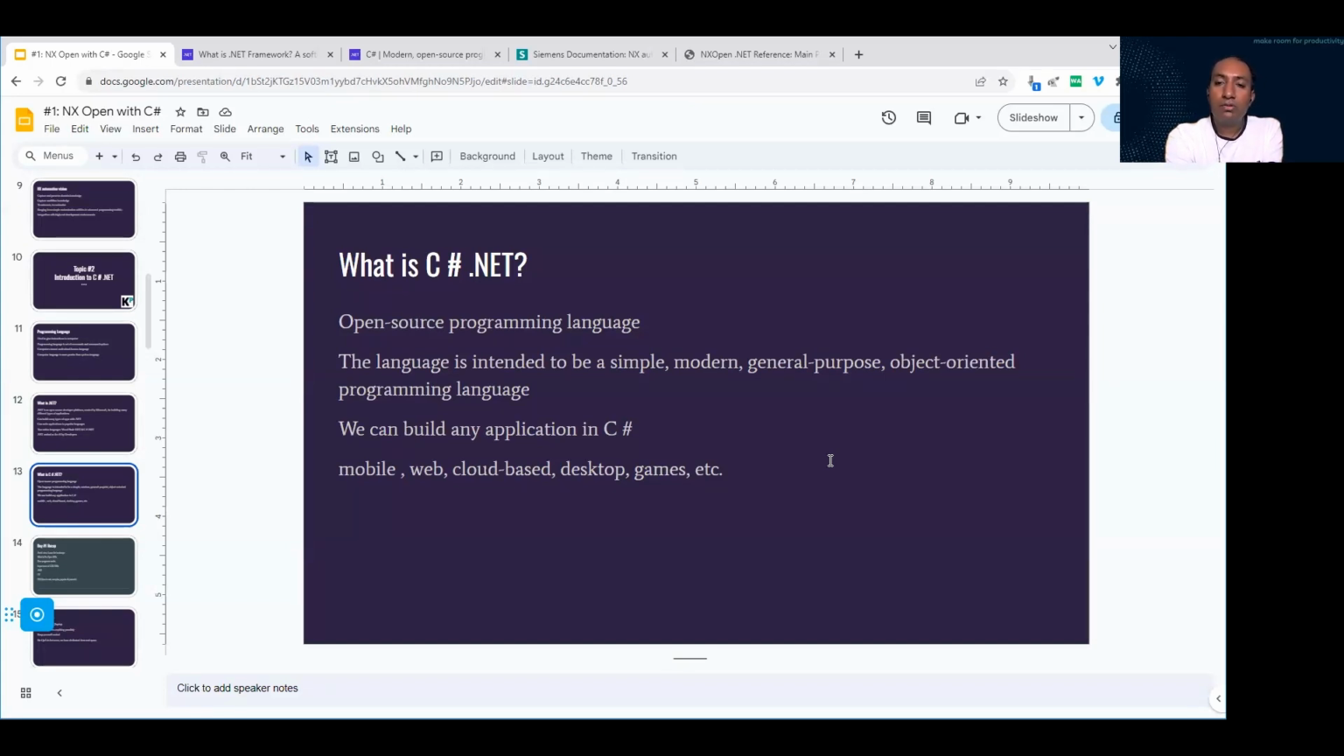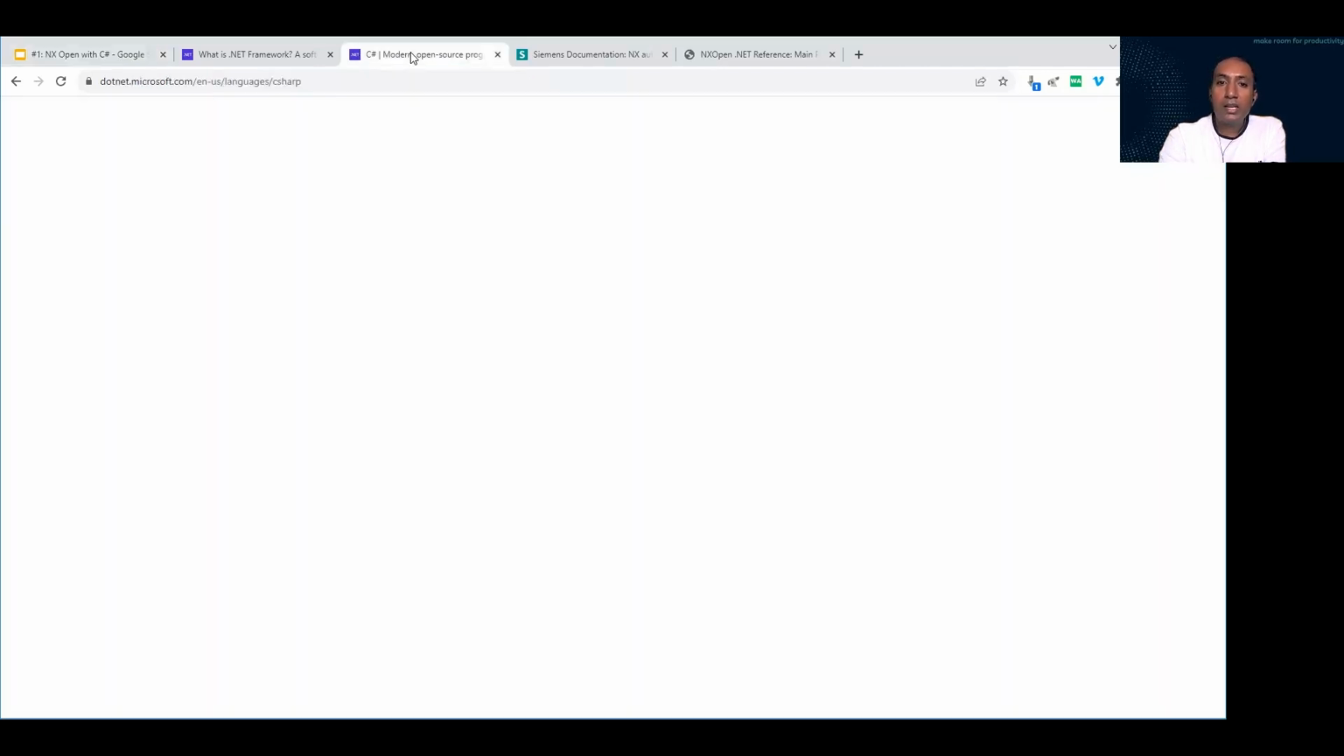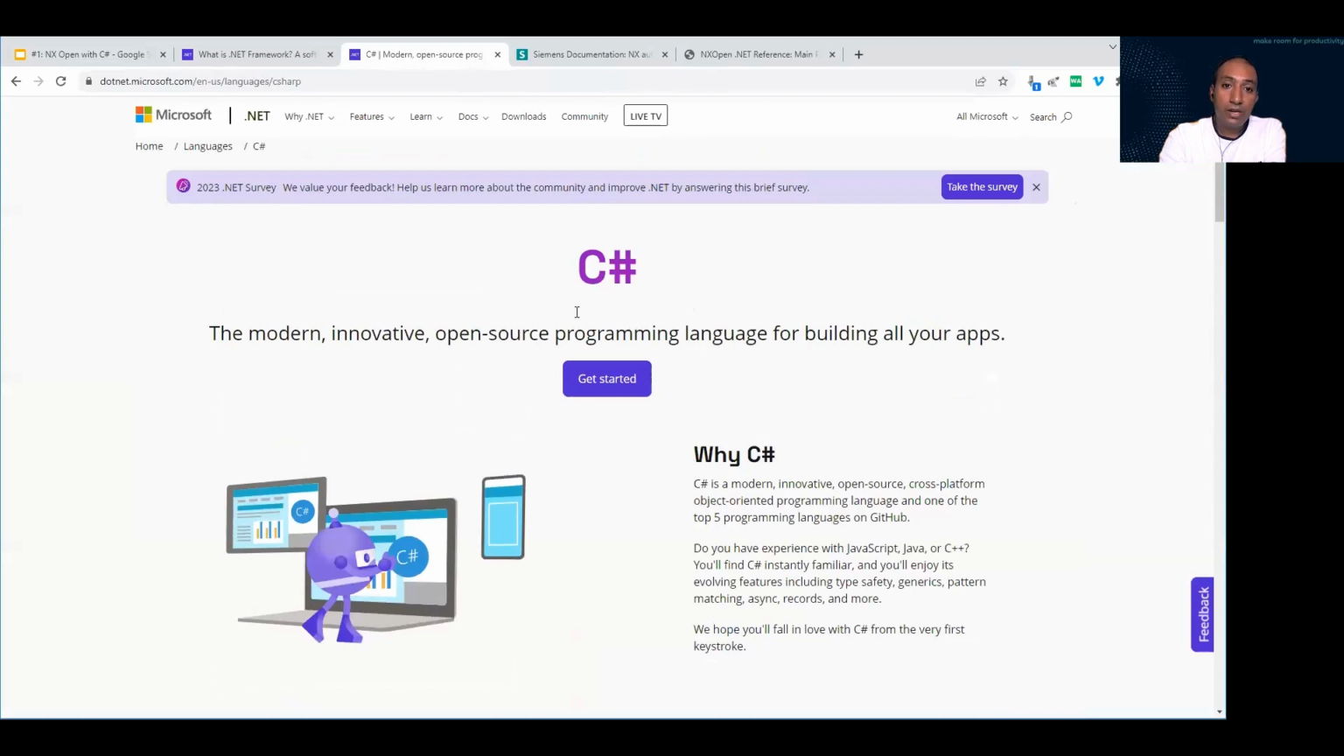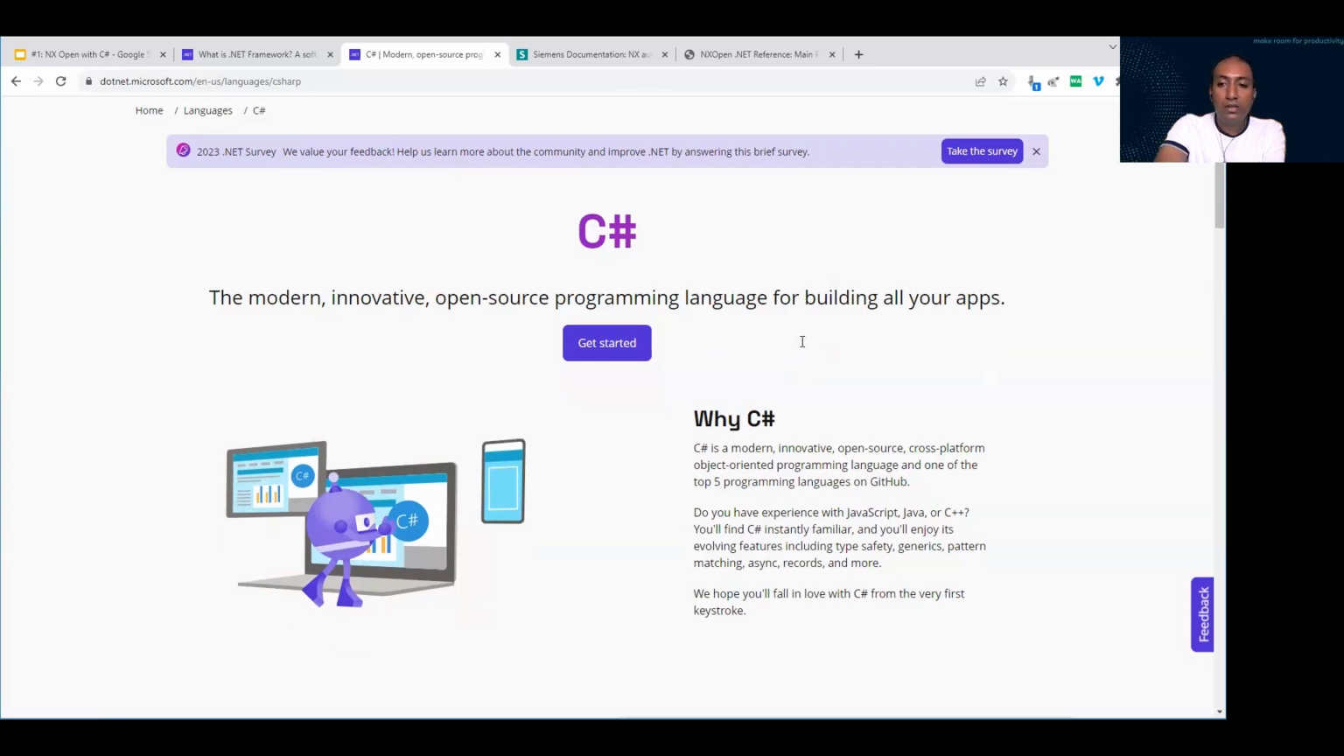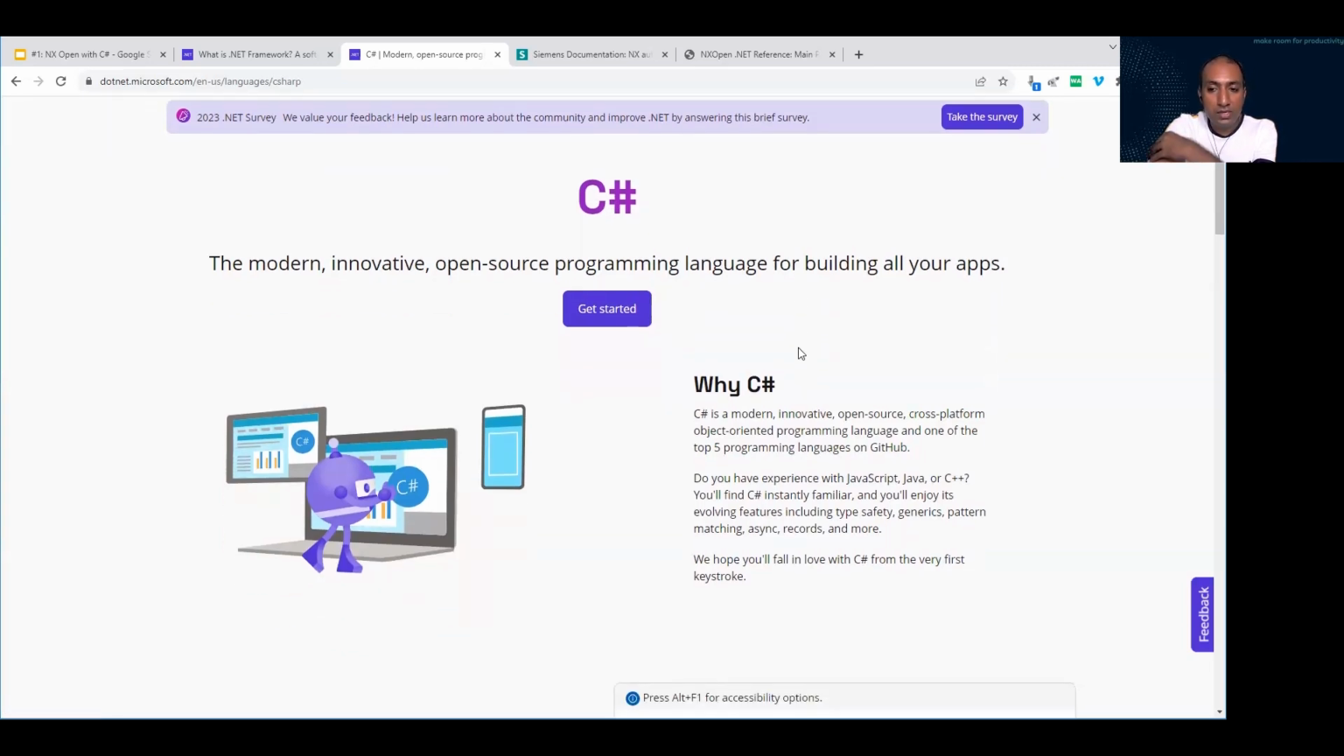So now we are using C Sharp for NXOpen APIs, but C Sharp is used for several types of application development. Maybe C Sharp is not that popular when used for NXOpen. There are many other software developments that are carried out using C Sharp. If you go to Google again and search for C Sharp, you can land on this page which talks about C Sharp as a programming language. I also recommend you go through this page.